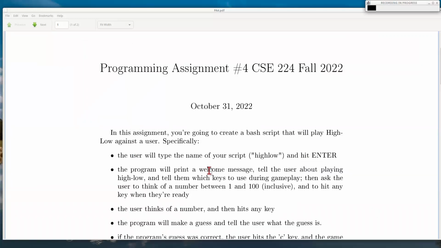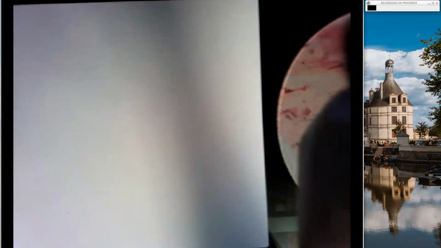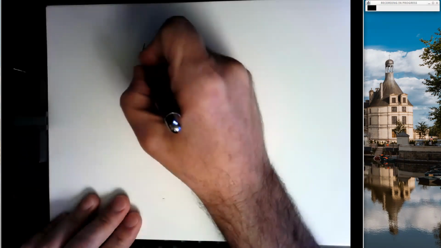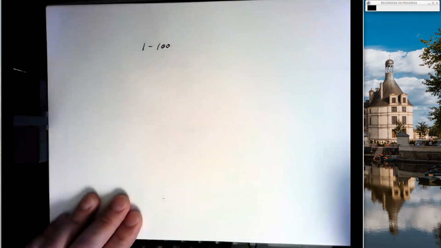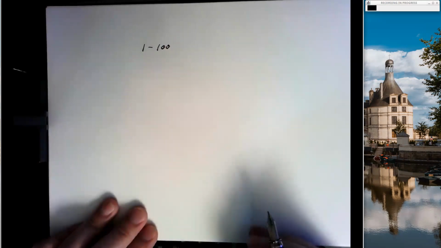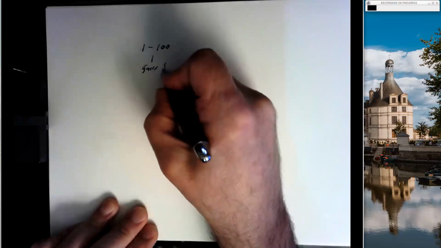All right, so yeah, so PA4, so high-low game. So the idea is we're not going to just make random guesses, we're going to control our guesses in a very specific way. And the basic idea is, let's say that we're playing high-low between 1 and 100. So user is thinking of a number between 1 and 100. So before we've done anything, all we know is that the number is somewhere in this range. And so the user makes some initial guess. And suppose we guess 50.